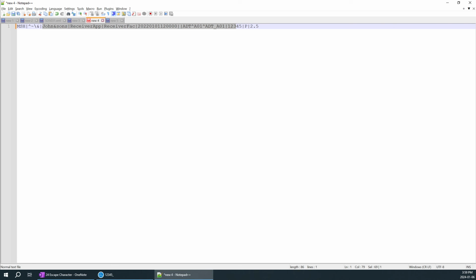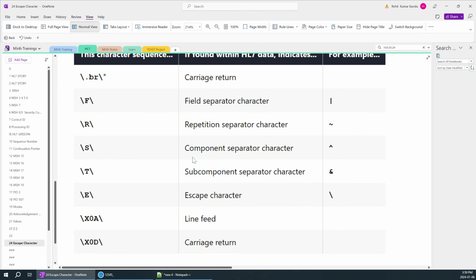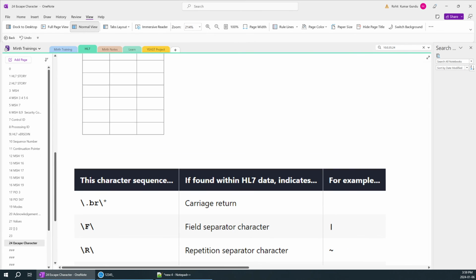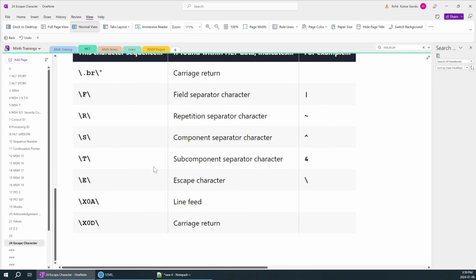So we should be aware of all the special characters as an integration developer or HL7 interface developer. It will be very helpful. Even as an EPR analyst or any data analyst, you should know this by heart.